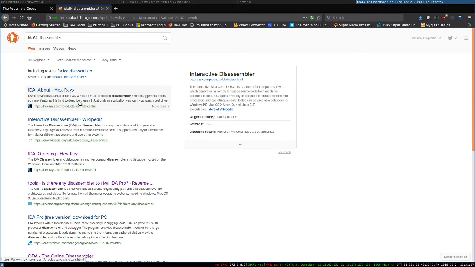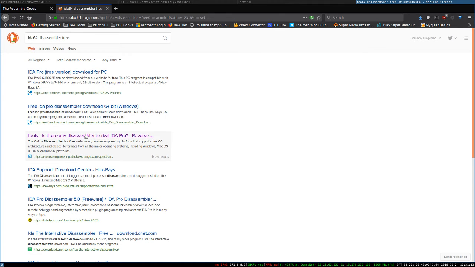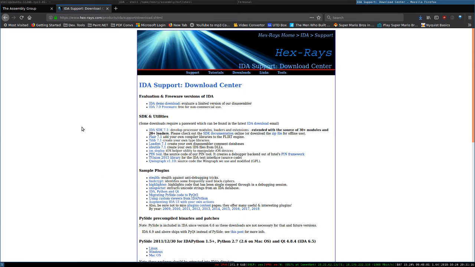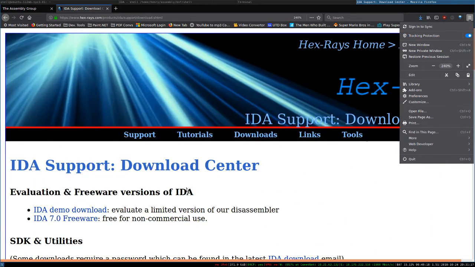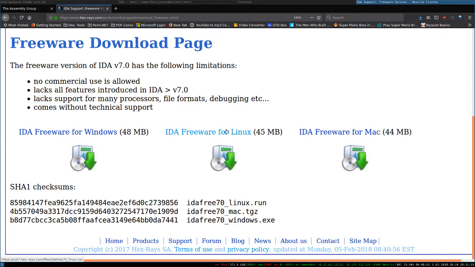I want the free version. Let's see if I can find it. Okay, this one. Here we have the download demo version, and we have the IDA 7.0 freeware. If I zoom in on that, we want to click on this one. This will take you to the download page, and you have one for Windows, Linux, and Mac, so you don't have an excuse for not being able to run it. Once you download it, you run it to install, and that gets you IDA.